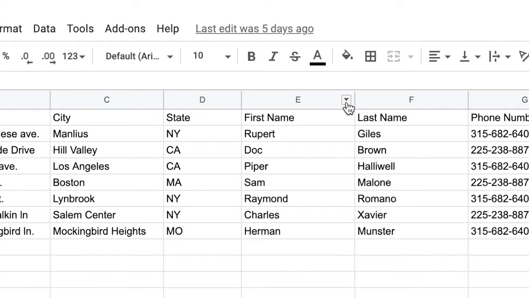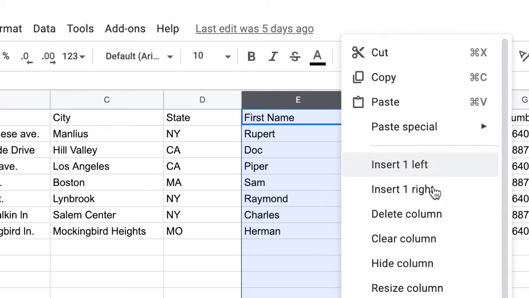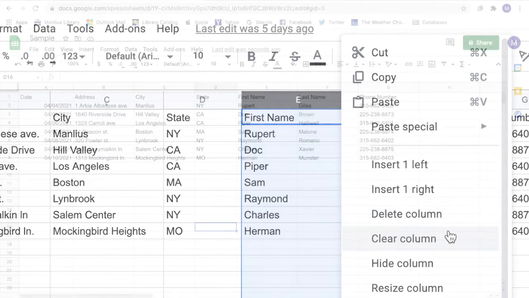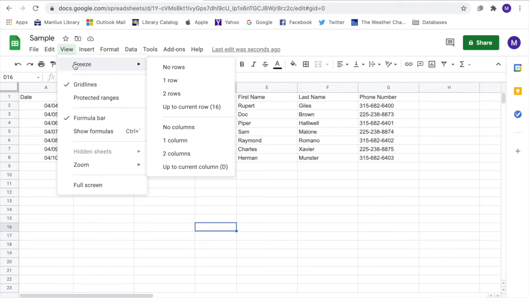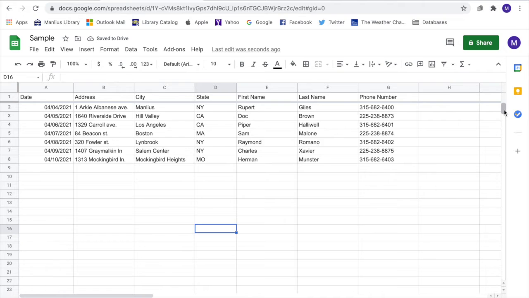To add or remove a column, click the down arrow on the column to open the menu, or right-click the column. You can freeze the top row to help make your table easier to read. Click View, then hover over Freeze to see the menu options.